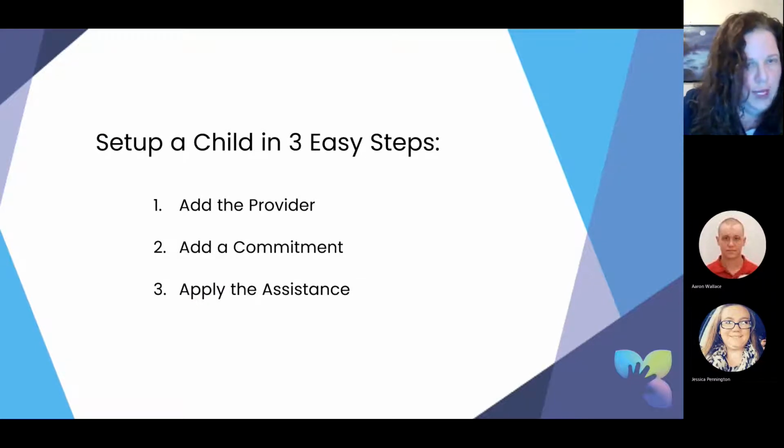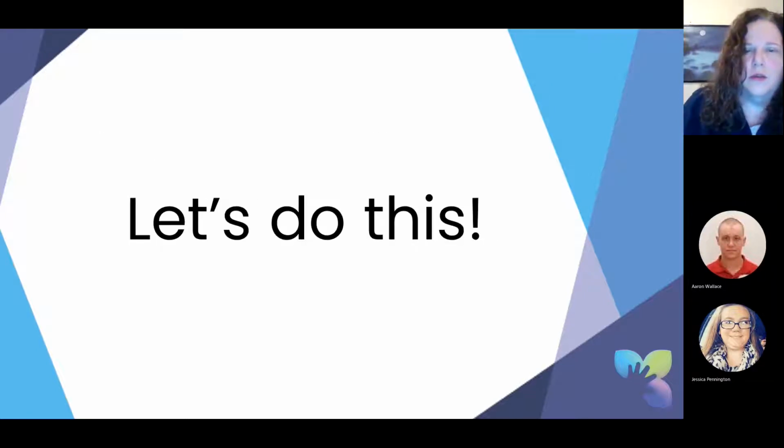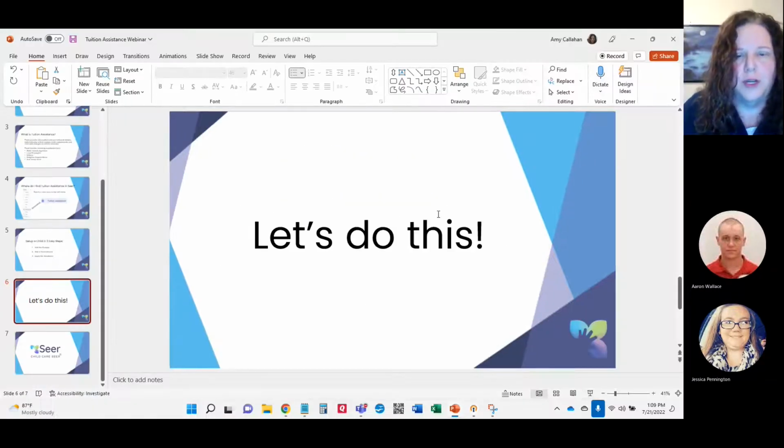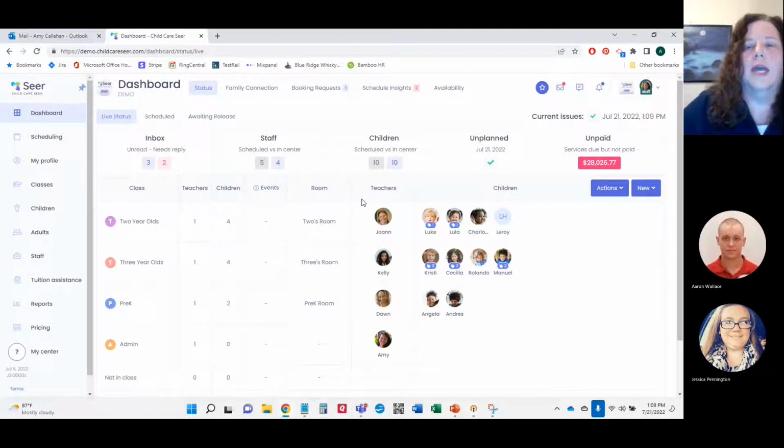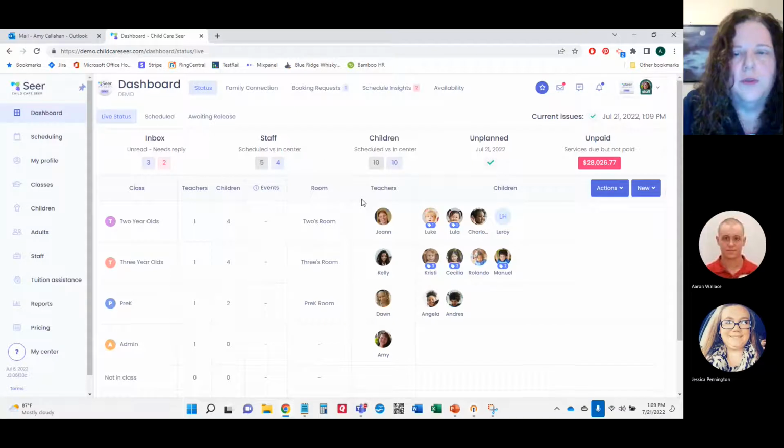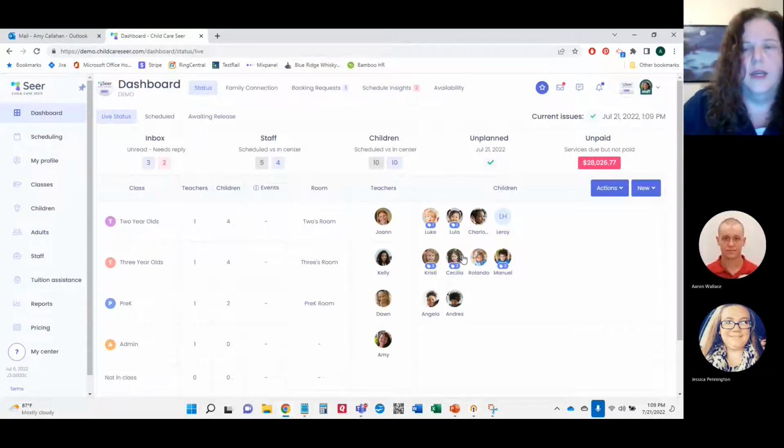So as said at the beginning, set up a child in 3 easy steps. So first we're going to add the provider, then we're going to add a commitment, and then we're going to apply the assistance. So let's do this. Let me switch over to the product here. And this is my demo daycare. So you'll notice we've only got a couple of kids checked in today in our demo, just to give you the feel. But this is exactly what you see. This is live product, so exactly what you're using in your center.